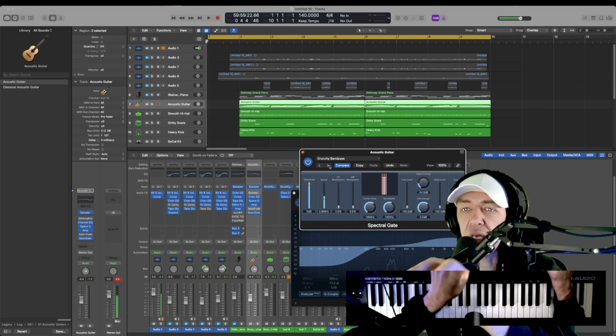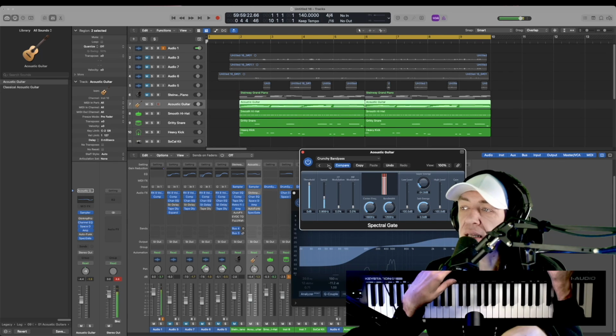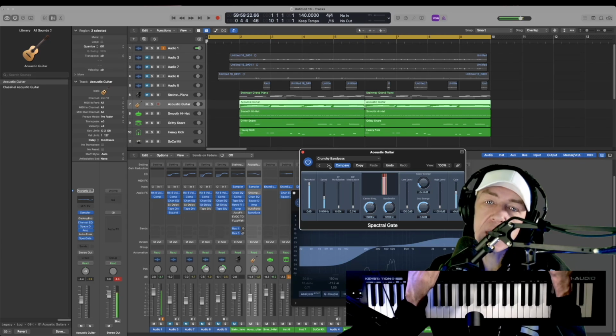You can muffle this more with the EQ, get a nice little warm sound out of it by adding a little bit more of a reverb. And there you have it. That's how to get the most out of your SpectralGate for vocals or keys in Logic Pro X.